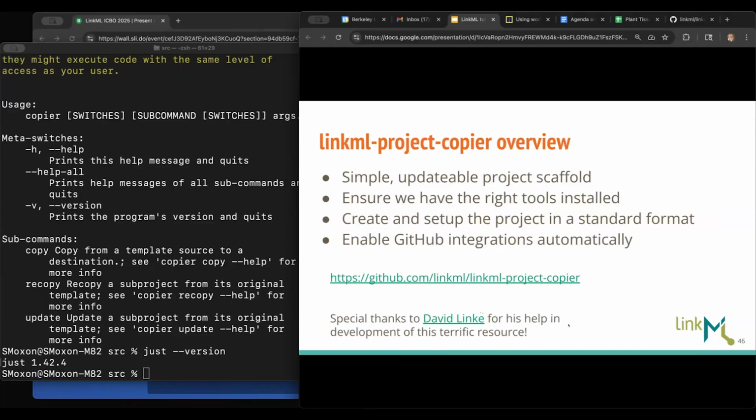All right, so what is this thing we're going to run? It's called LinkML Project Copier. It's a project scaffold. It ensures that we have the right LinkML tools installed. It lets you do all of this work with just a simple command. And it gives you access to our GitHub actions that we run to generate those docs on GitHub Pages. It gives you access to our validation tools. It gives you access to all of our generators that move the LinkML YAML into the different schema serializations.